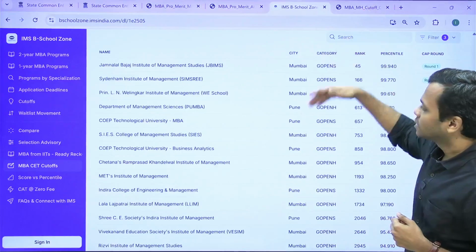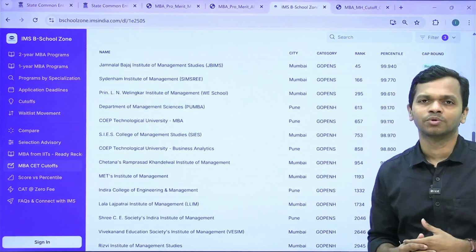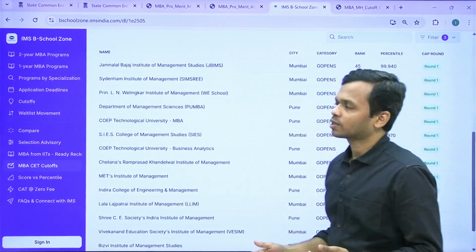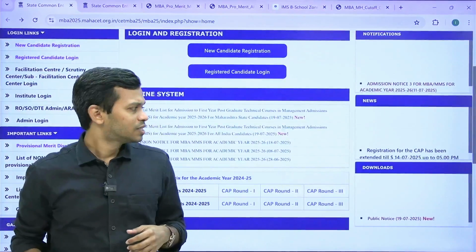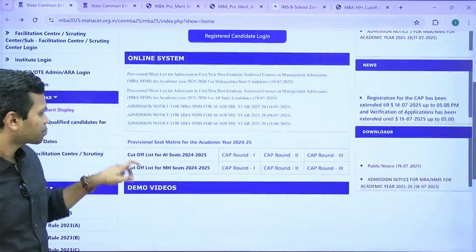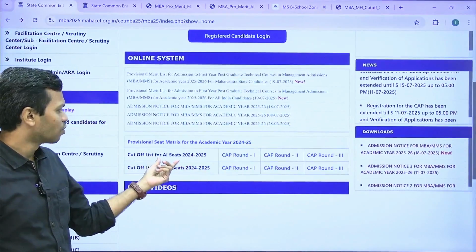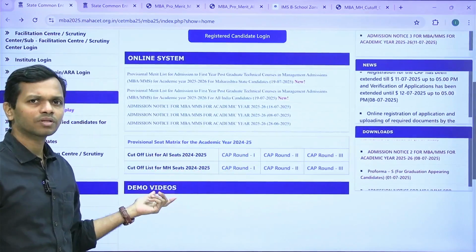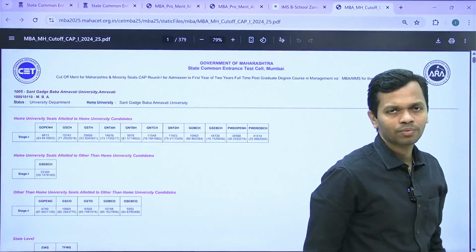Then for colleges that you don't see here, because of course there will be a lot of institutes and it's not possible to enter everything on this website, you can always go back to the CET Cell website and find that information. Okay, so if you go to the CET Cell website, you have to have a look at this part of it. Here it says cutoff list for the AI seats round wise for 24-25, and even for the Maharashtra state seats. Now this is how that document will look.